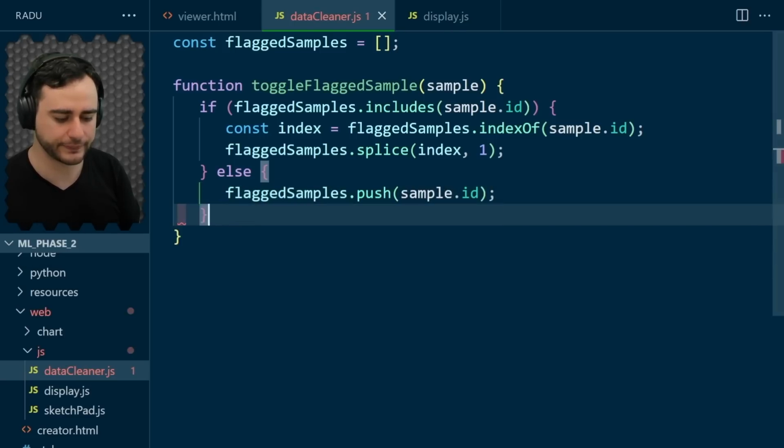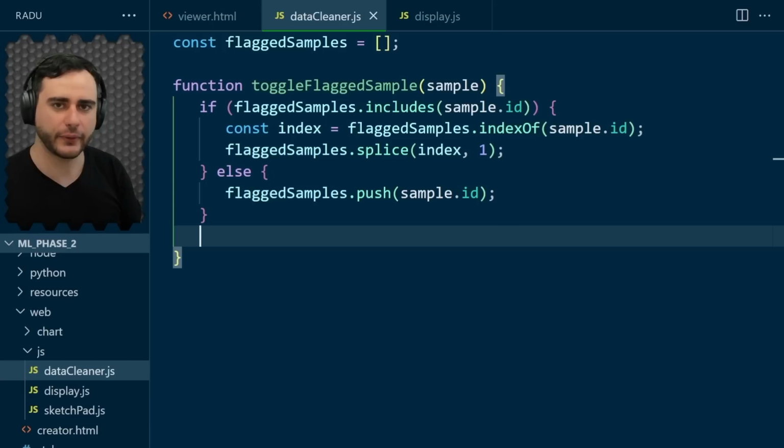And now we want to visually emphasize which items are flagged and which not. We're going to make a flagged class that is going to be added to all the flagged samples. And every time we click on something, we remove the class from everything and then add the class to those flagged samples, kind of like a refresh mechanism.